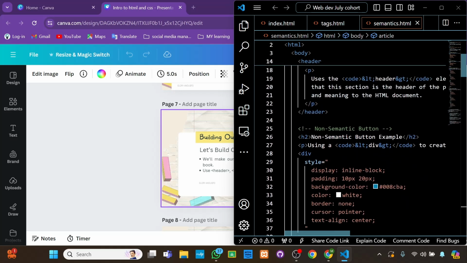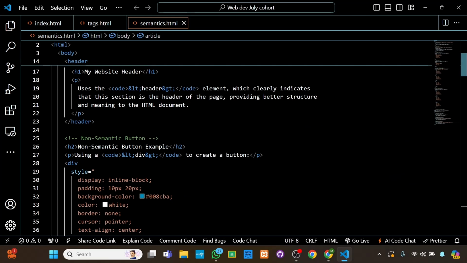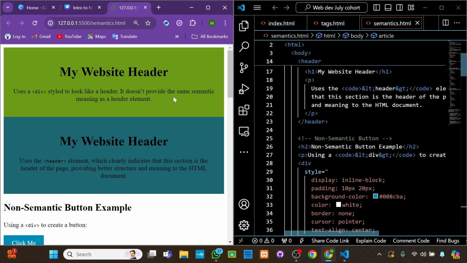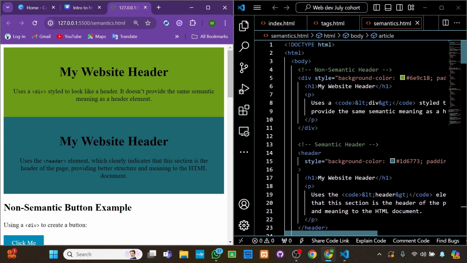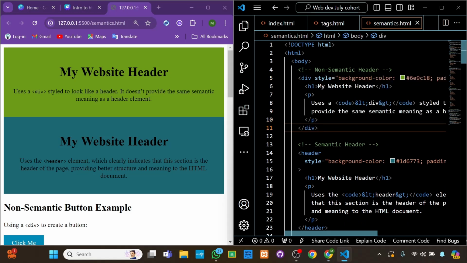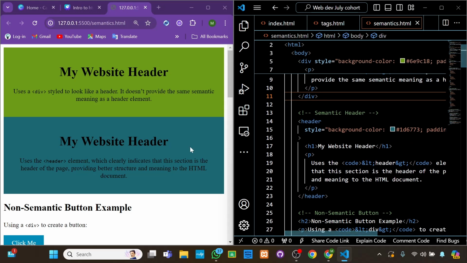I'll try to release my port. Okay, I can just go live. I'll try to split my screen. Good. So you can see we have an example here. The first header, we wrote it non-semantically. If you look at the first header, we only used a div for the header and our content is inside. But when you look at the semantic one, we use the header.